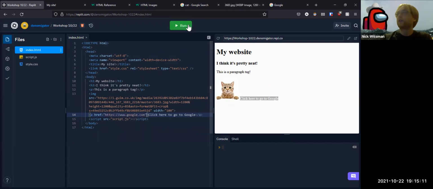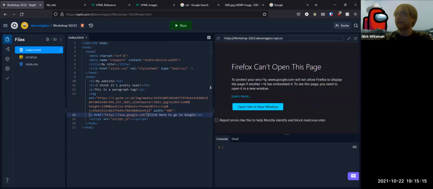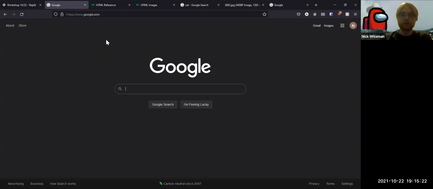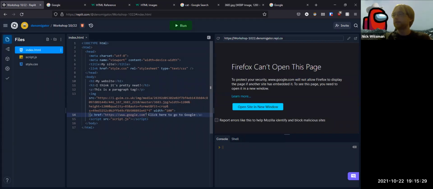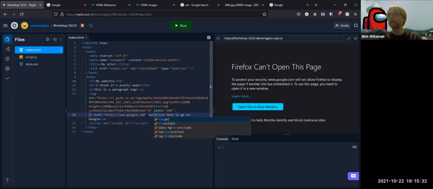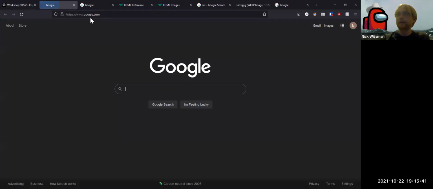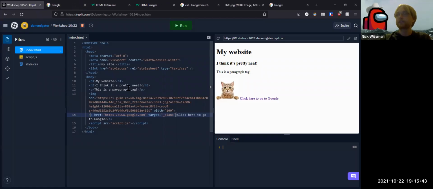All right. So if I run this now and click here, it actually doesn't work because REPL is a little weird that way. If I go and look at it in the actual site, it's cool with me going to Google, but it doesn't let me do it inside the REPL window itself. I believe it's been a while since I've done this. I believe the kind of hacky fix to that is say target equals _blank. Am I remembering that right? And that should open a new window. Yeah, and then it's allowed to do it in a new window. But that's just a REPL specific thing.